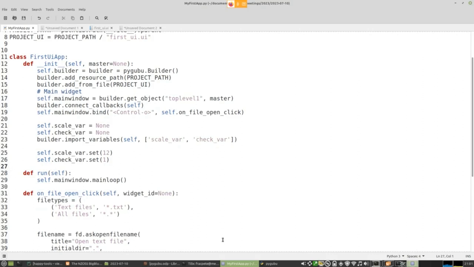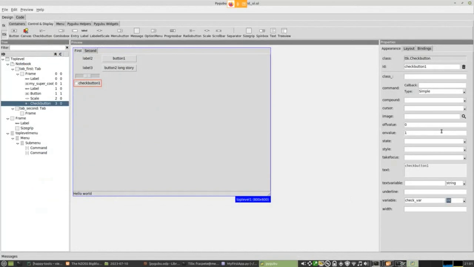Could it be something like true and false? Tkinter doesn't accept an uppercase T for true. Possibly. We can try something else, because the on-off value might be just a string, like you say. So if we're using false for the off value, then we're using true, and we're using a string, right?